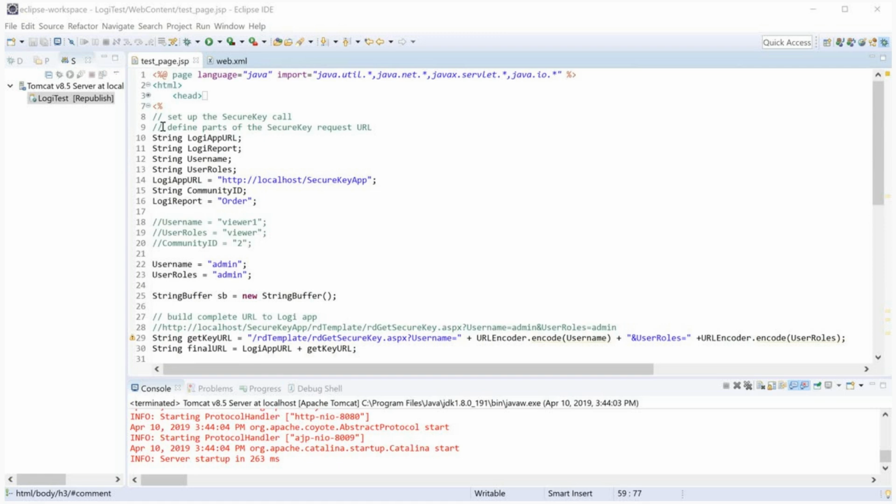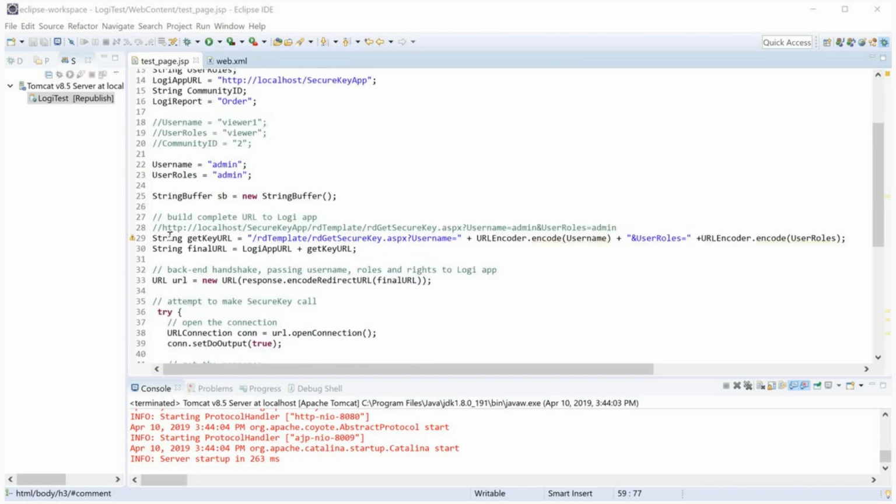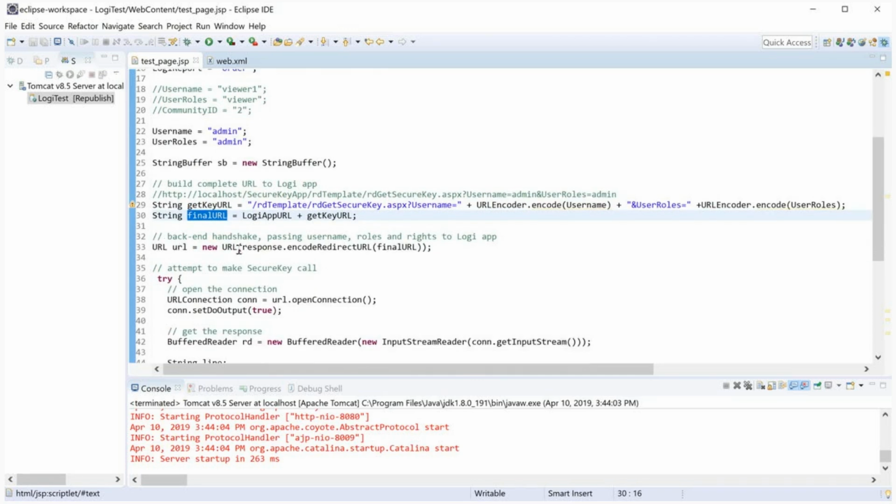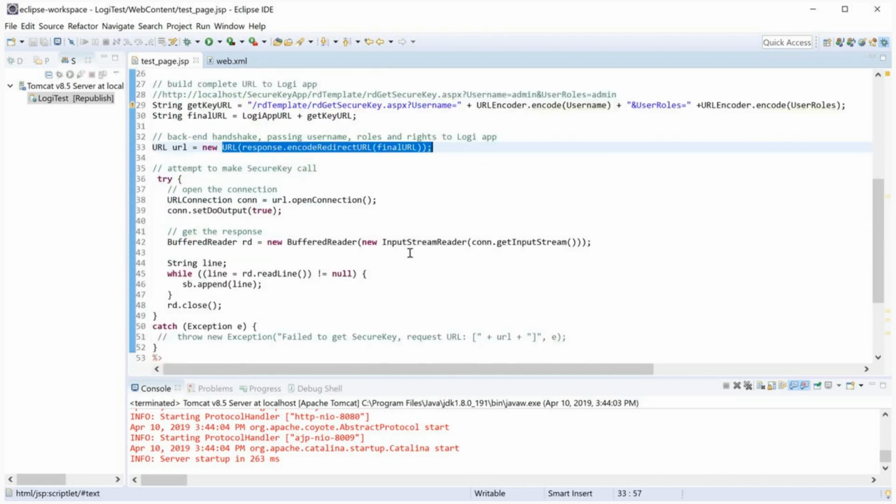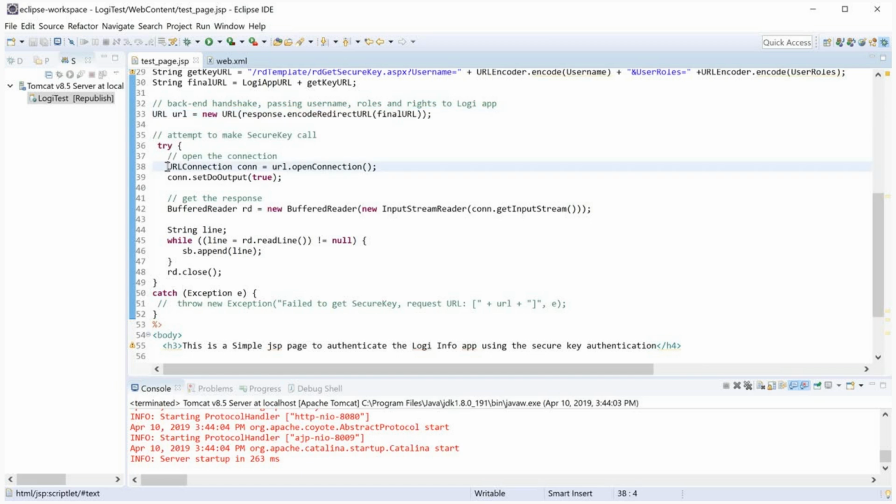First, we need to set up the SecureKey call. To start, define parts of the SecureKey request URL. Next, let's combine those parts to build a complete URL to the Logi application. Then let's make a backend handshake, passing username, roles, and rights to the Logi application. Now we will attempt to make a SecureKey call and get the response.